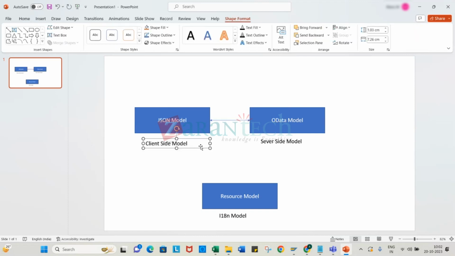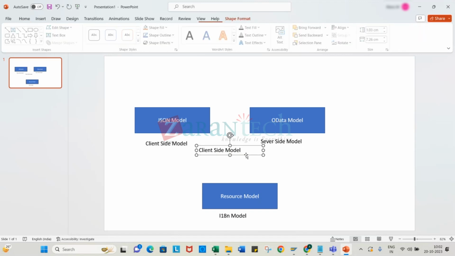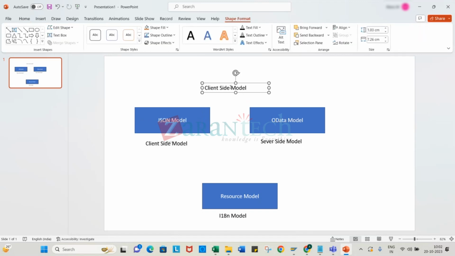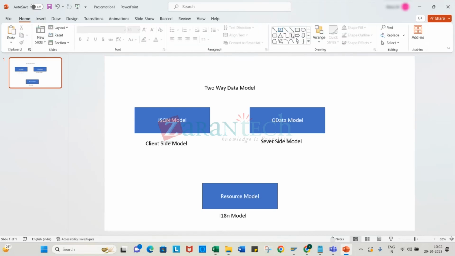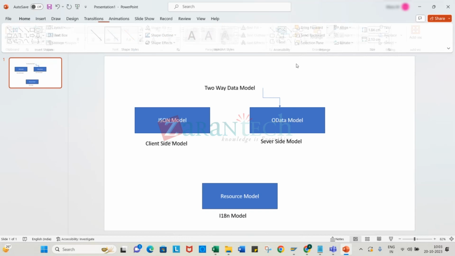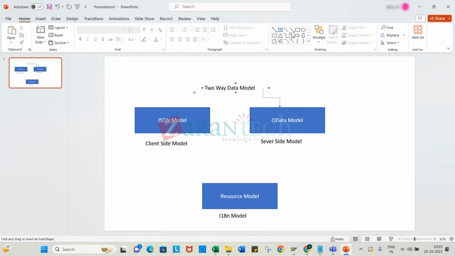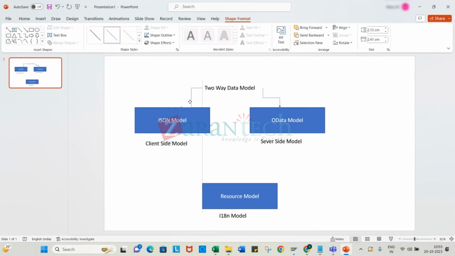Both of them are like a two-way data model. Okay, I think this may be a wrong interpretation. Both of them support a two-way data model. So for example, I can say this also refers to your data model, and then this also refers to your data model. Okay, two-way data model.